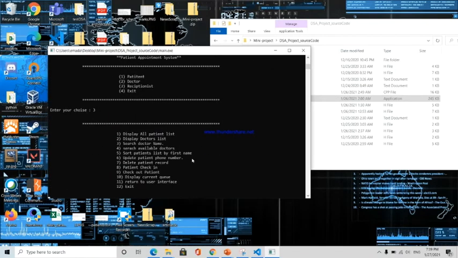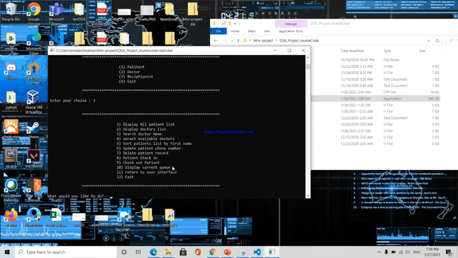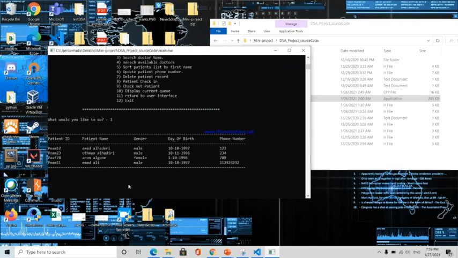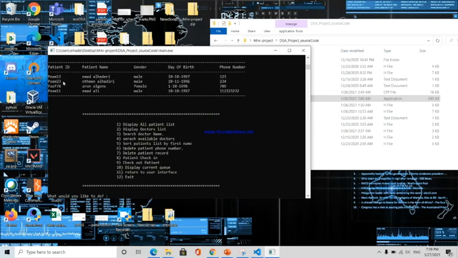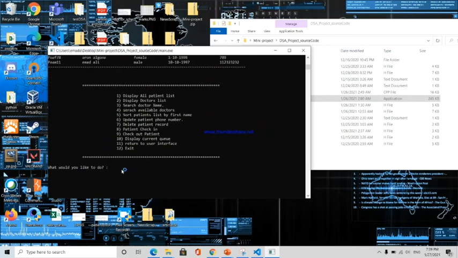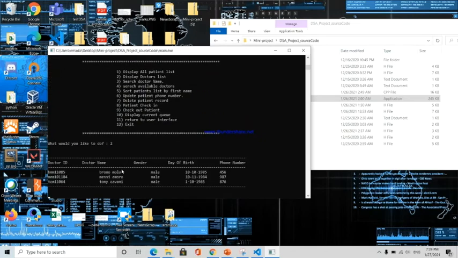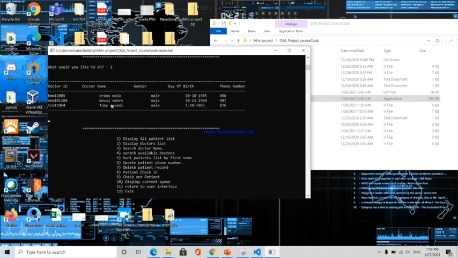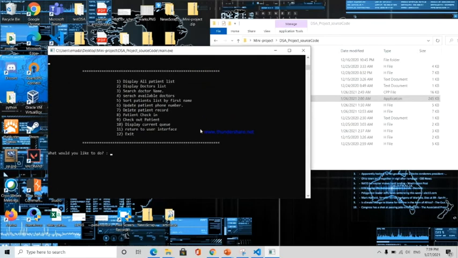We log in as receptionist. The receptionist can do lots of things. First, the receptionist can display all patient list, all patients available in the database. If we press 1, we get the patient list. The second functionality is display doctor list. Press 2. We get all the available doctors in the clinic or the hospital, their information: name, gender, date of birth, and phone number.